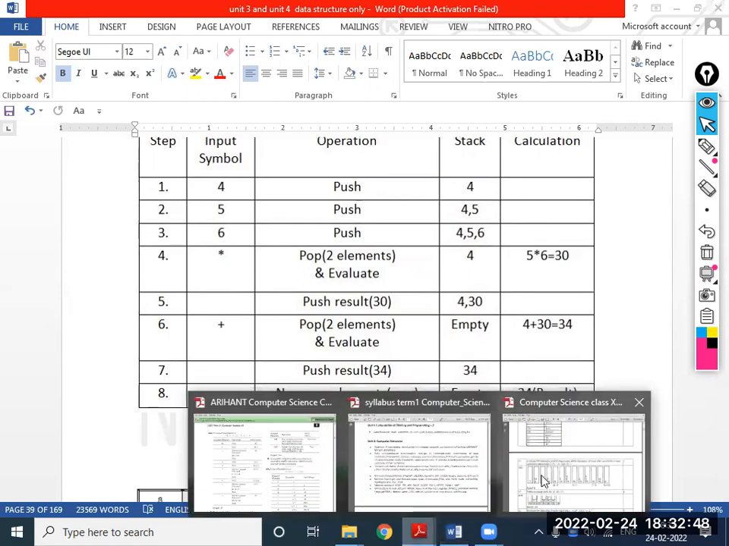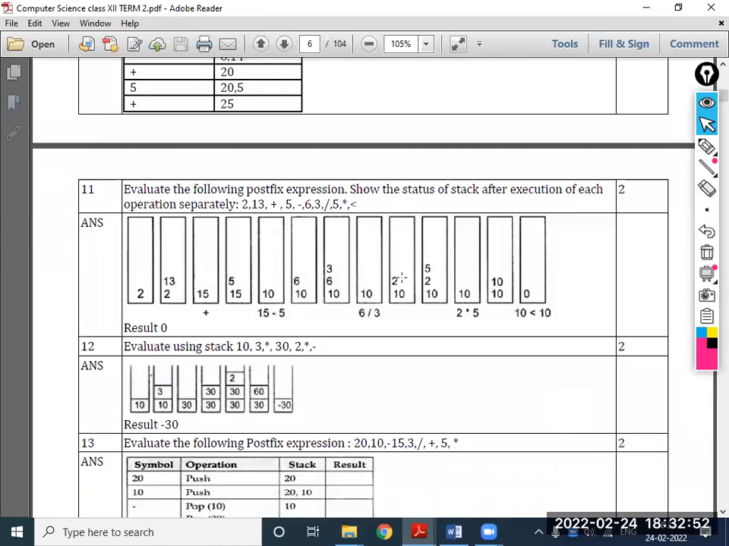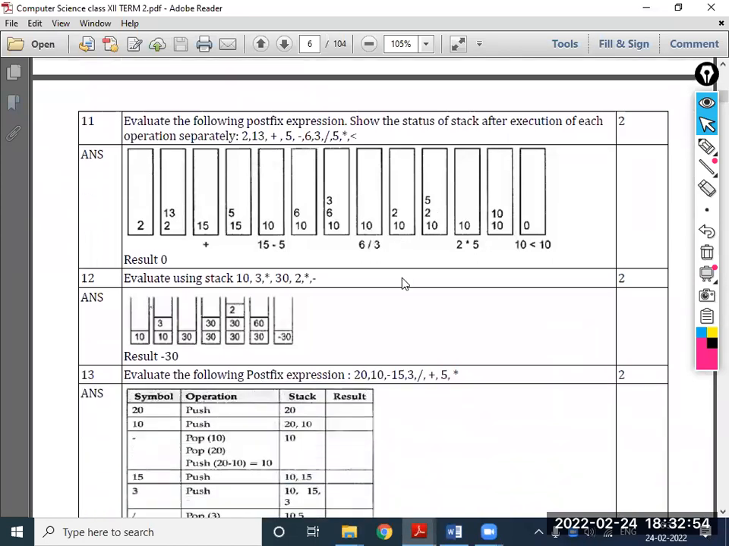Again, we come to the next point. One more example. Evaluate the following expression. Show the status of stack after executing each operator separately. 2 13 plus 5 minus 6 3 divide 5 multiply greater than. Now how does it perform?